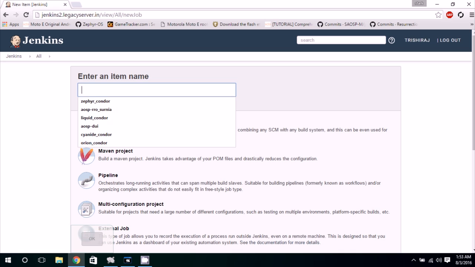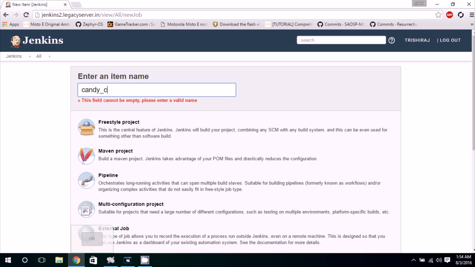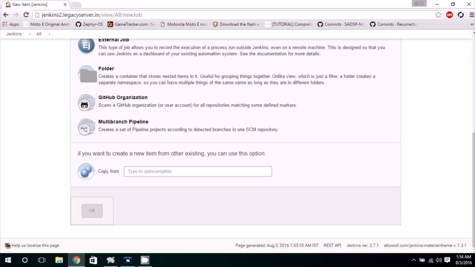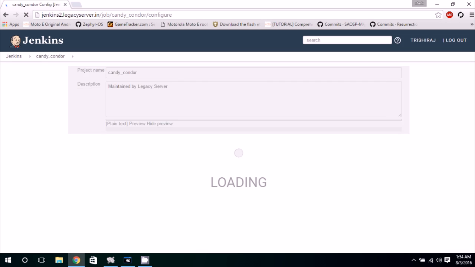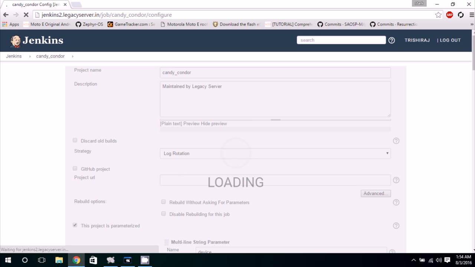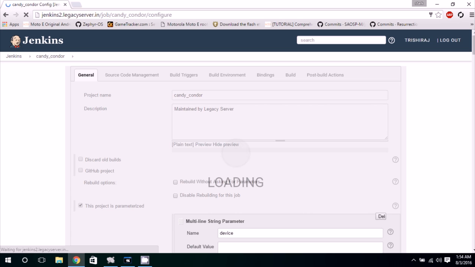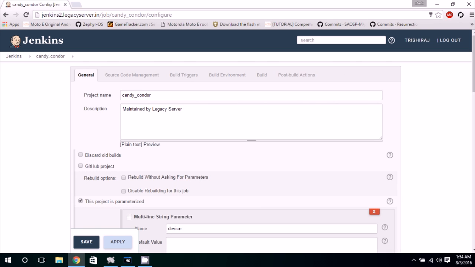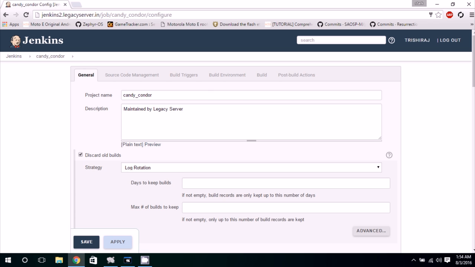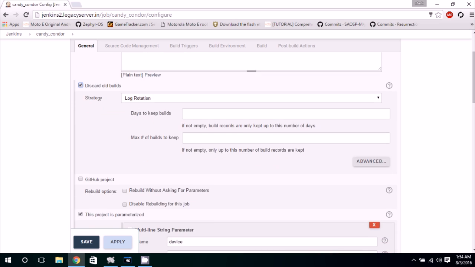But this is for those who want to use Jenkins. So Candy Condor, I'll leave that as the name. Sample job for all. This is a few things that has been predefined by the server that I am into. You can see that already it's being maintained by legacy servers, so they have a few rules and regulations, of course. So I don't need the old builds. I enable that, discard old builds.